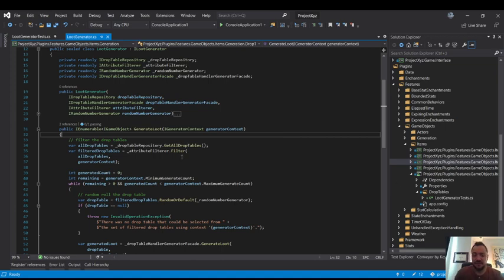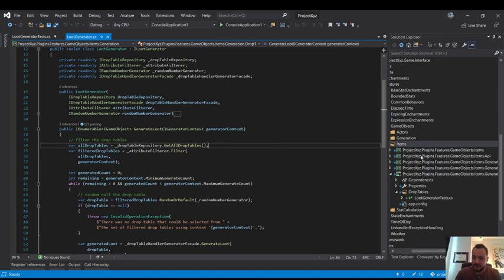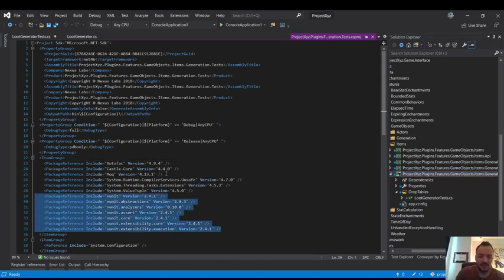So to get started, I have this class loot generator inside of this project, which ends with game objects items generation, and you can see that over here. It's highlighted in blue. I've already gone ahead and made a test project, but what I would do is right click, add new project, and add it all in. The important thing here is your dependencies. Visual Studio already did that for me and opened it up, but I've added in the xUnit NuGet package and the Moq NuGet package.